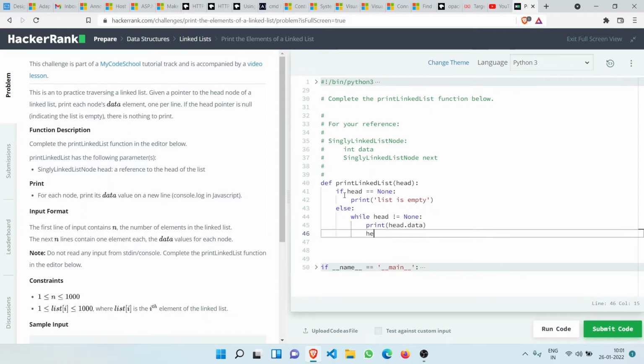How will we do that? We will use head dot next. We know that head is pointing to a node and head's next field is pointing to the next node of the linked list. So we will take the address of the next node and store it in head itself, and then we'll check again if our head is None or not. If our head is None, it means we have come to the end, and we will come out of the loop and then out of the function, and that's how we will print all the values of a linked list.